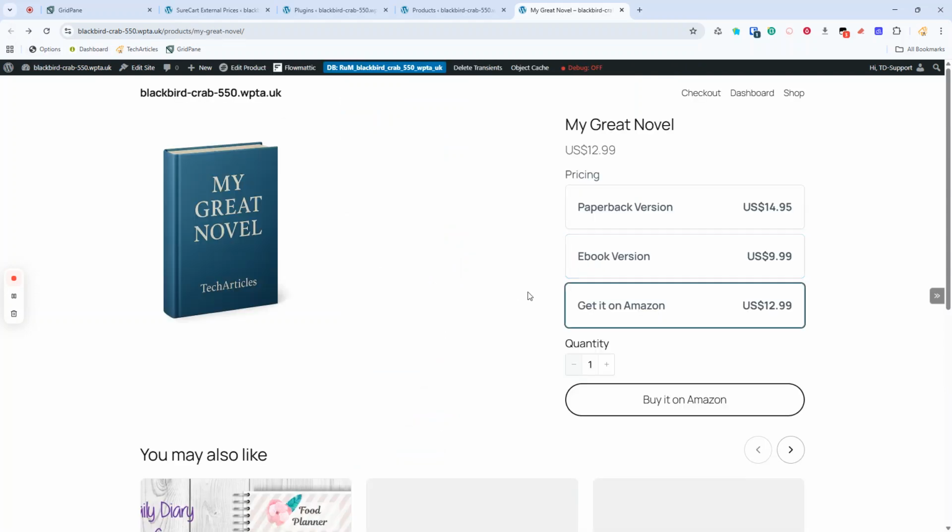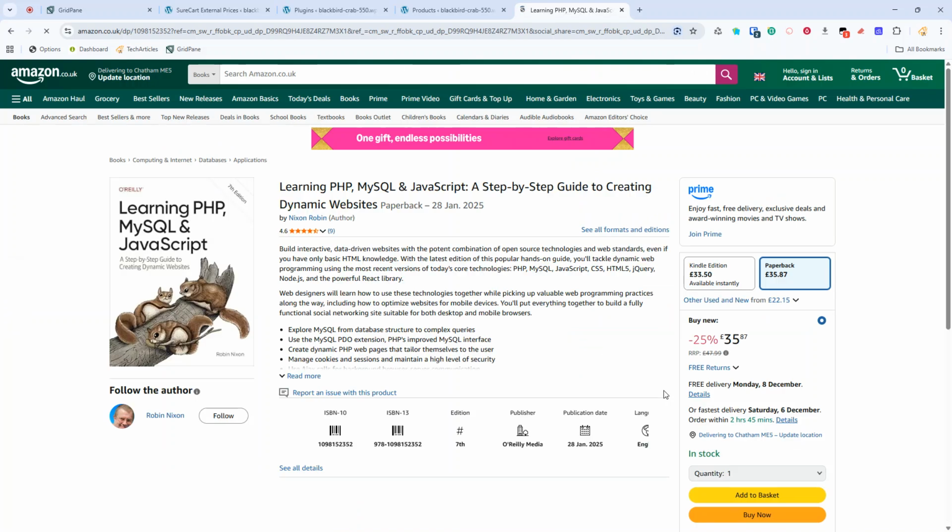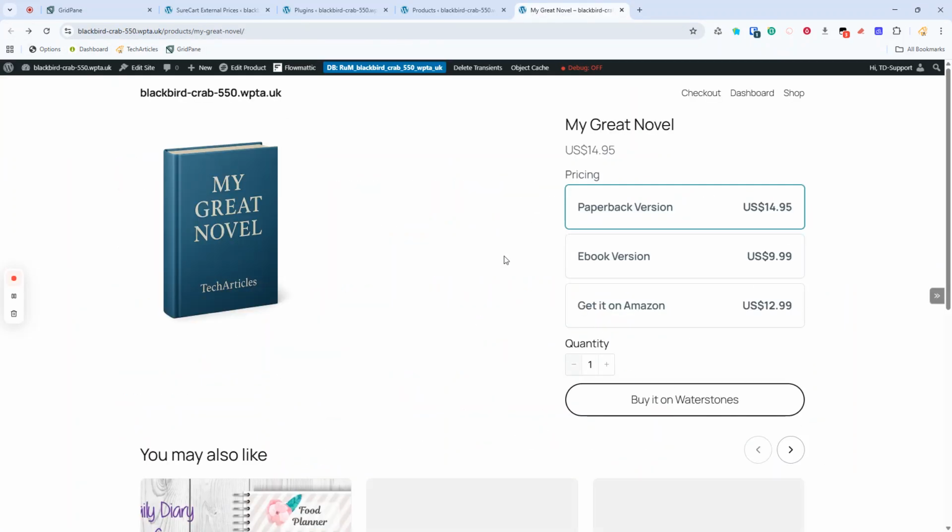Now we want to look on Amazon. We can see we get our buy on Amazon link, and we can click buy on Amazon, and that will take us to a link to the same book on Amazon. So that's how that works.